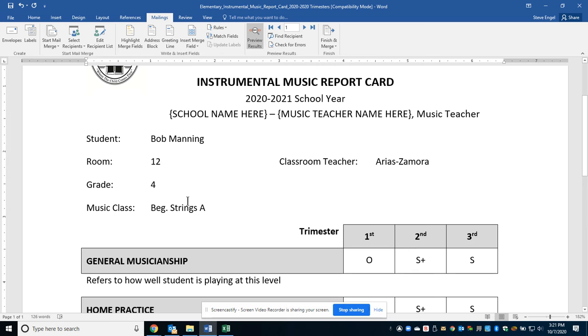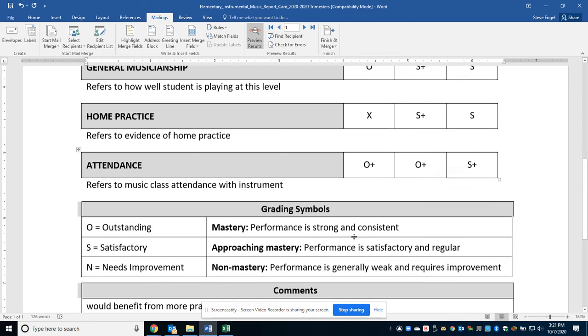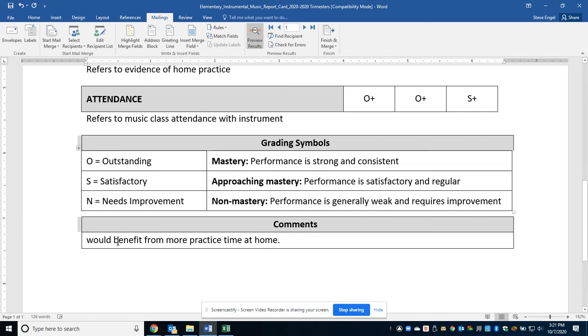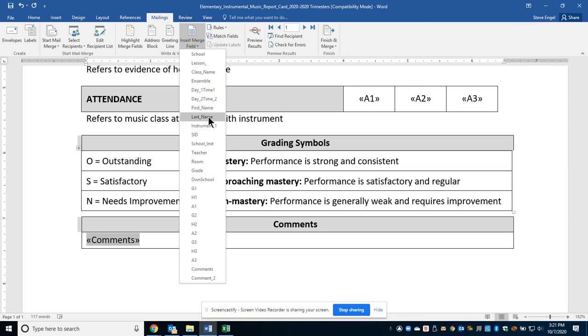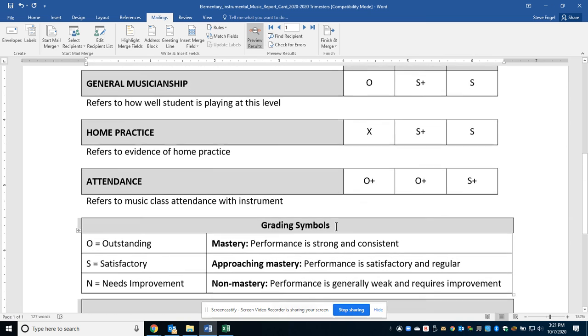So the student's name, their room number, what grade they're in, their music class number, all their grading information is filled in. And then the comments here. One thing I think I would change would be to insert the student's first name here and then have the comments. So that way it would say, you know, the student's name would benefit from more practice time at home.